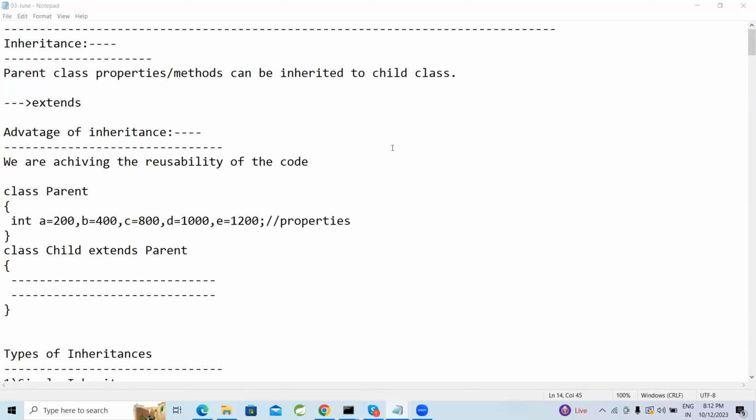Next, inheritance. Inheritance means parent class properties can be inherited to a child class. That is known as inheritance. There are 5 types of inheritances: single inheritance, multi-level inheritance, hierarchical inheritance, hybrid inheritance, and multiple inheritance.